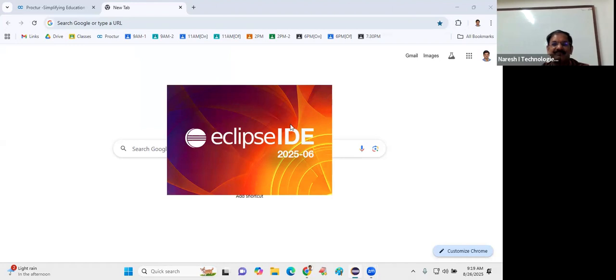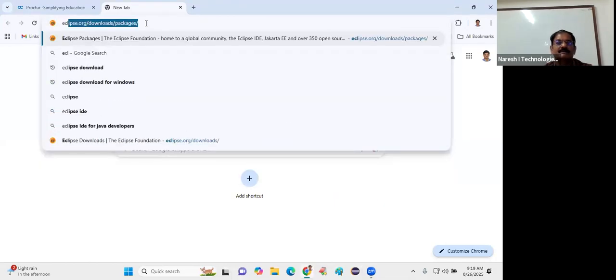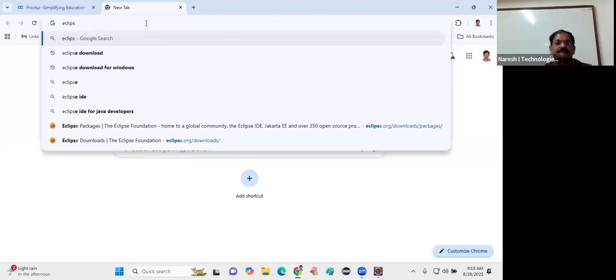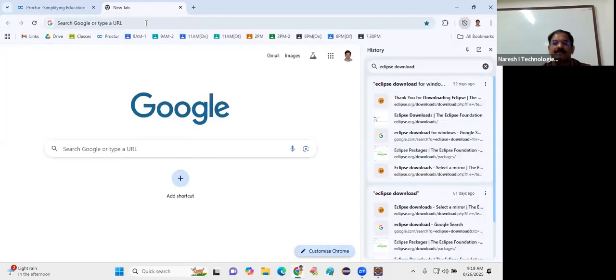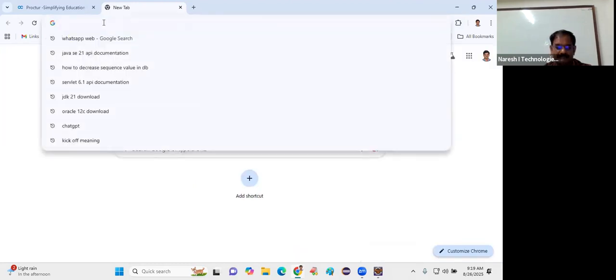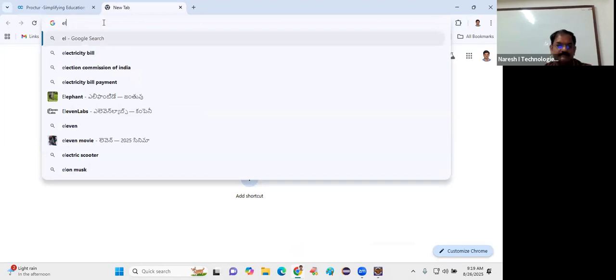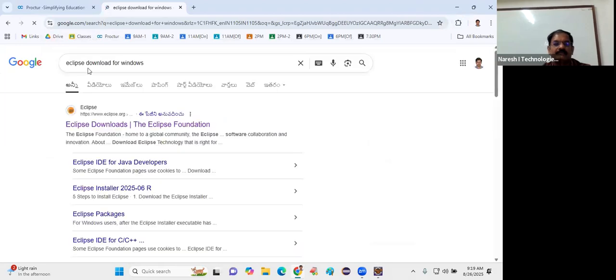First, you have to install Eclipse in your system. How to install? Go to the browser and type here, Eclipse download. Eclipse download for free is not required because it's already free only. Required Eclipse. Okay. Click on this Eclipse download.